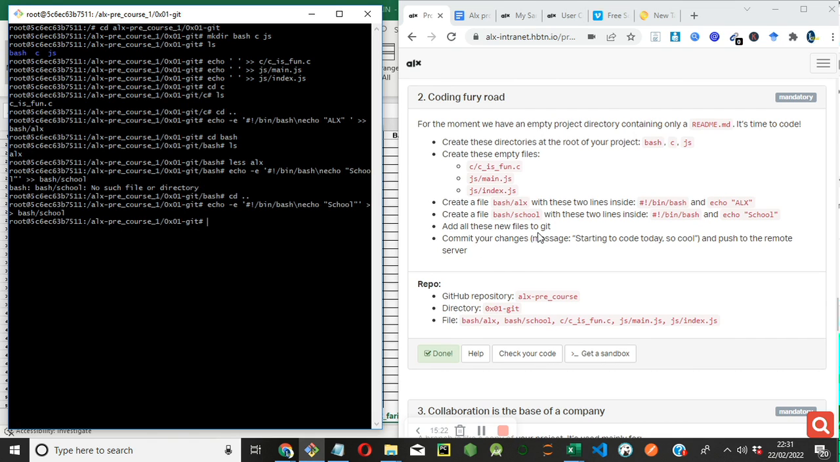So add all these new files to Git. Of course, you do git add space dot. Whatever you do in your repository, always push it, because if you don't push it and you come to check your code, it's going to return an error to you. So you have to push first before you check your code.